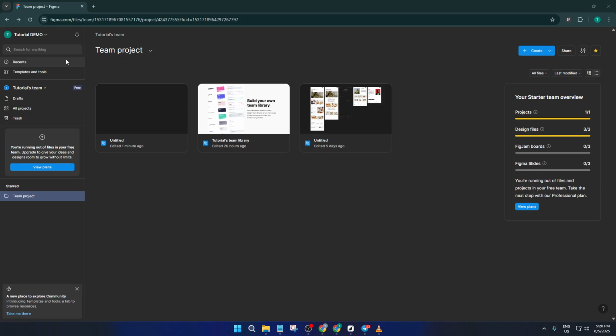Over on the left side, you'll notice several key sections. Recents, where you'll see files you've opened lately. Templates and tools, which is super handy if you want to kickstart a design with a ready-made layout or explore Figma's built-in resources. And below that, your teams, where any group projects or collaborations are housed. Don't worry if your dashboard looks a little empty now. This will fill up as you create and join more projects.